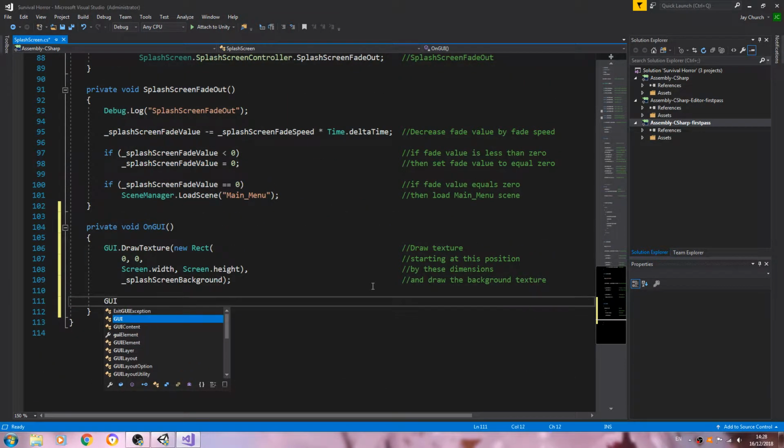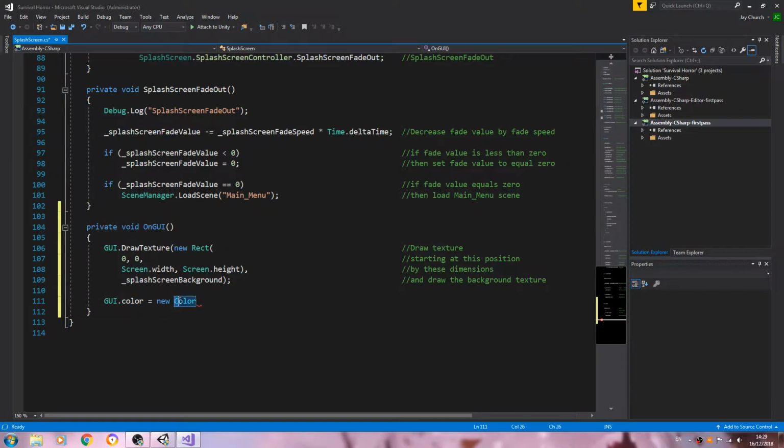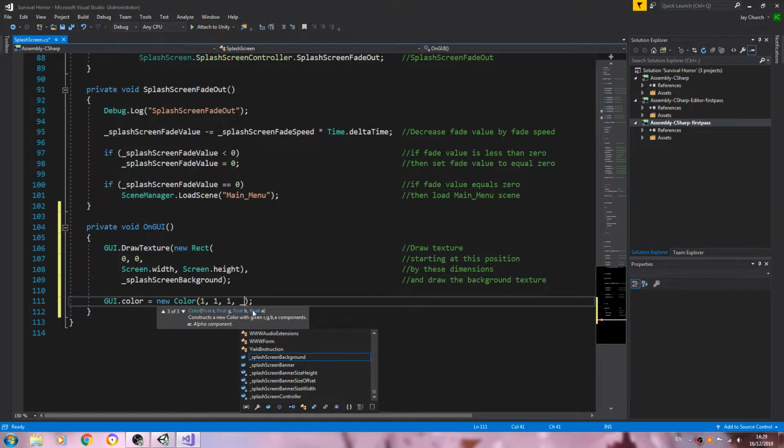And we'll create a line break. We'll say GUI.color. It's going to equal a new Color. So a lowercase c for this one and a capital C for this one here. And we have done this before. So we want 1 comma, and you can actually see how it's constructed if you've got the RGB, which we don't want to change, so we'll leave at the default value of 1, and then the alpha, which is the splash screen fade value.